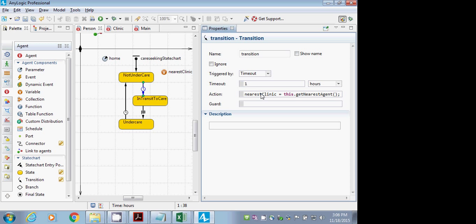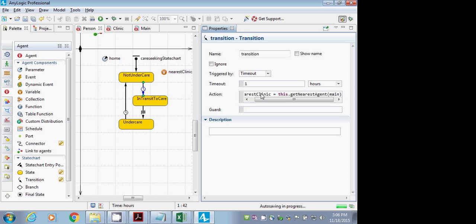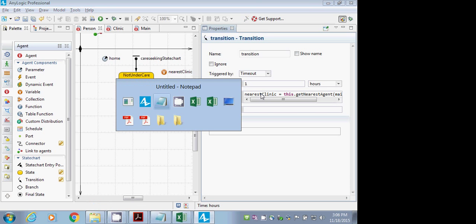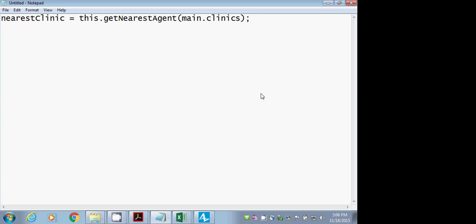Where do the clinics live? Where's the collection of clinics, the population of clinics? It's in Maine. Maine dot clinics. There we go. This is what I want, ladies and gentlemen. That is what I want. Nearest clinic, in other words, the nearest clinic.